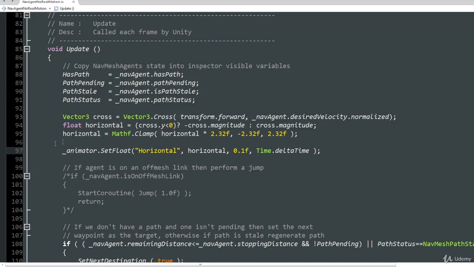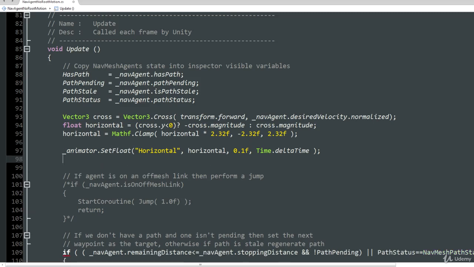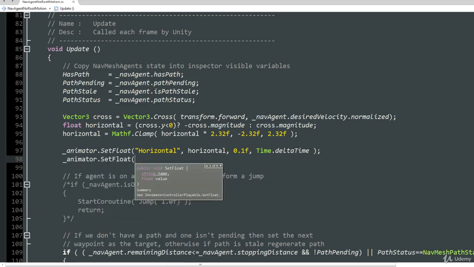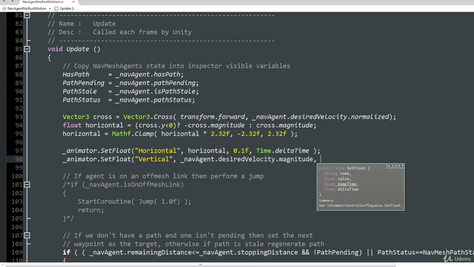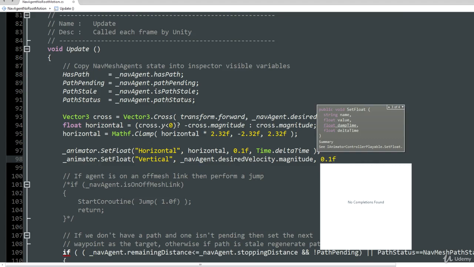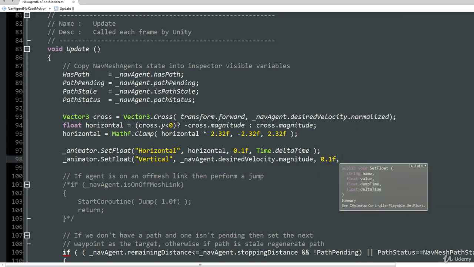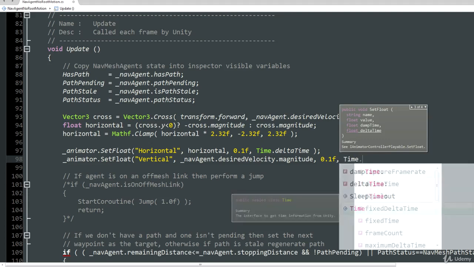Okay, so let's calculate our vertical value as well. Well, the vertical value is pretty easy. That's just the magnitude of our desired velocity. Remember, the desired velocity is the speed and direction that our nav agent is intending to go. So the magnitude of the desired velocity is simply the speed. So I'm going to say animator.SetFloat, and the parameter we wish to set is called vertical, and as the second parameter I'm going to pass in the magnitude of the nav agent's desired velocity. I'll probably still apply some damping to this so that the character doesn't abruptly change from a slow walk to a fast run. So there's a bit of ramp up time while the parameter reaches its value. So once again, as the final parameter, I send in Time.deltaTime.